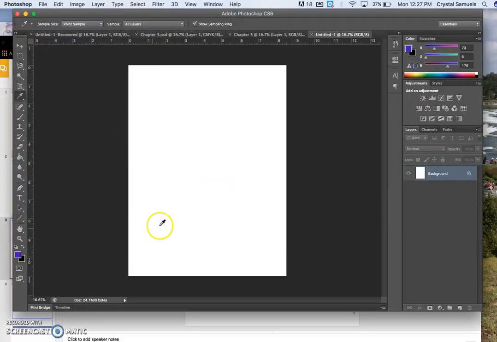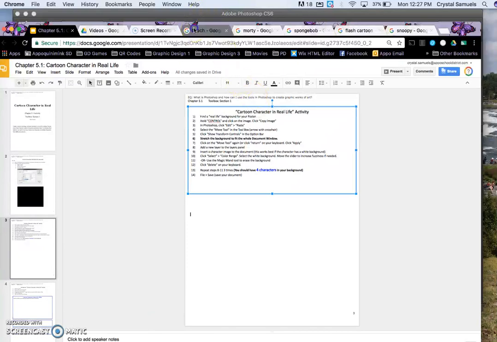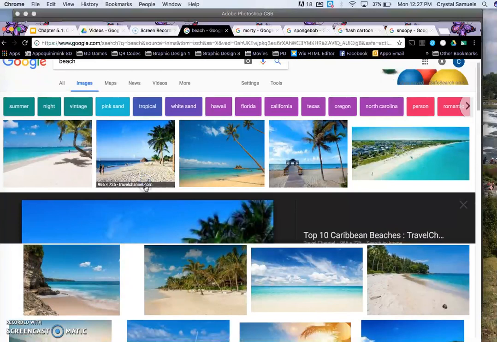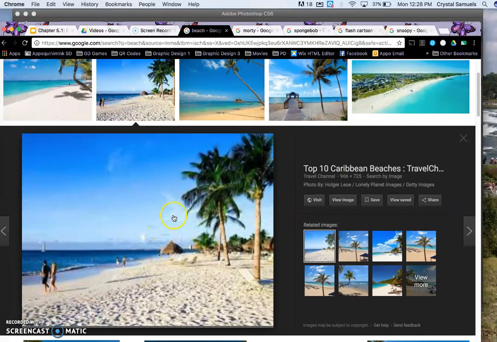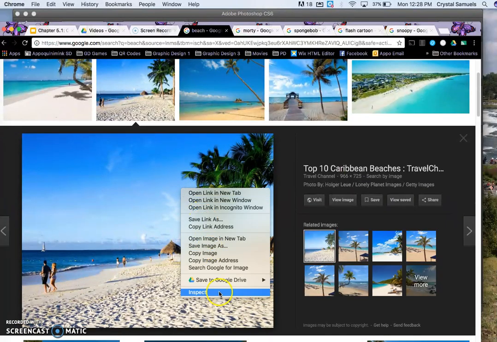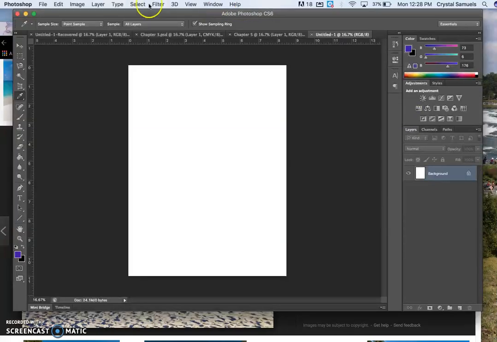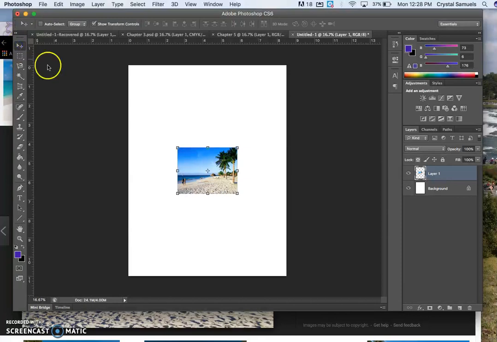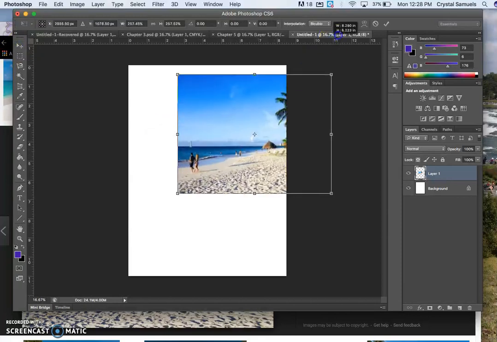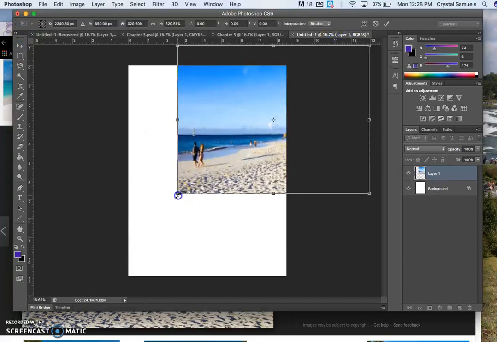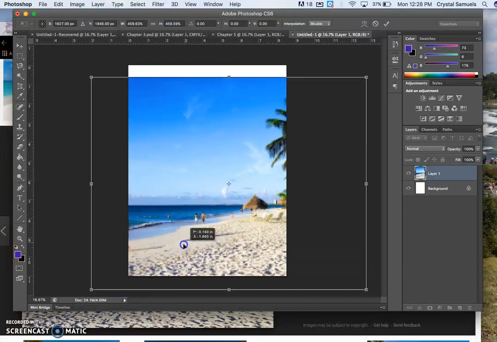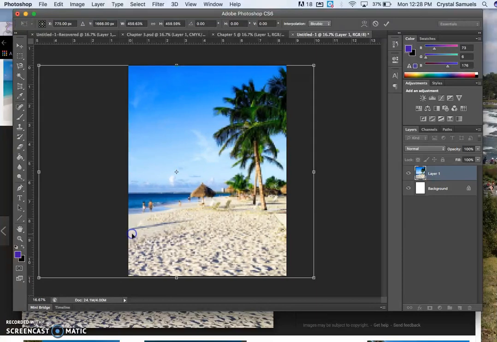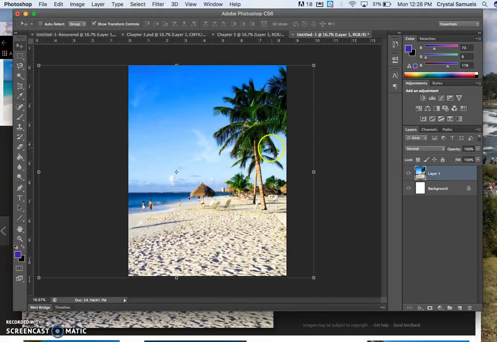So you should have a screen that looks like this. And the first thing that we're going to do is find a background for our image. I'm going to choose this image here. It's a nice clear image. I'm going to say copy image. I'm going to go over here, edit to paste. And then I'm going to resize this so that it fits the screen here. Bring this down a little bit, and I do want that palm tree in there. And I'm going to click enter on my keyboard.